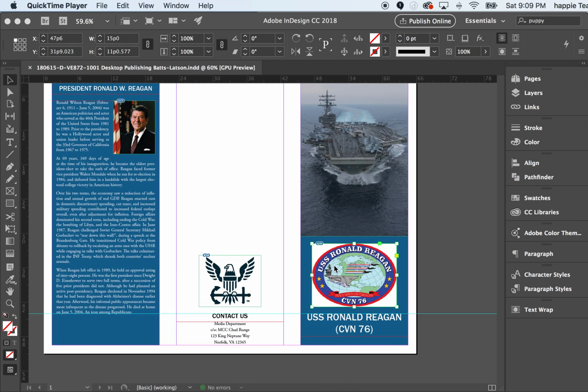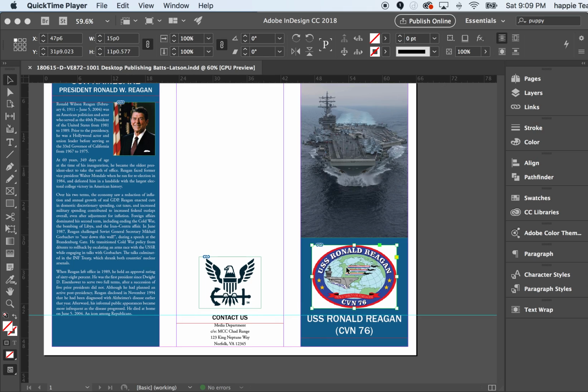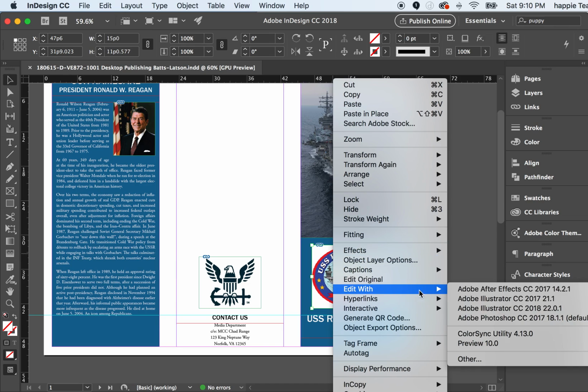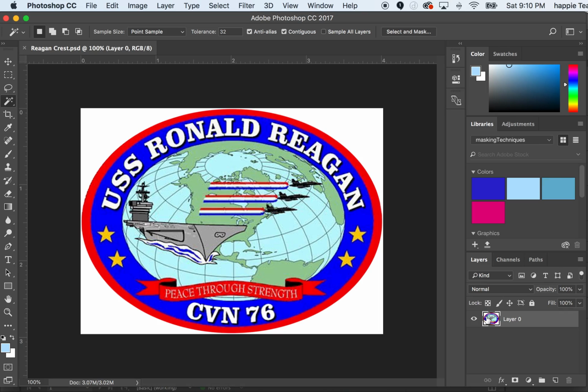Our right click does not want to work right now. I don't know why. Hang on. Oh, for whatever reason, it wasn't on InDesign. Okay, well, anyway, let's right click. Yours should have worked. Mine was just acting crazy. And let's go down to edit with, and let's choose Photoshop. Now, I have different versions of Photoshop on here because I test them, but that's okay. Photoshop's gonna open for us, which is awesome.